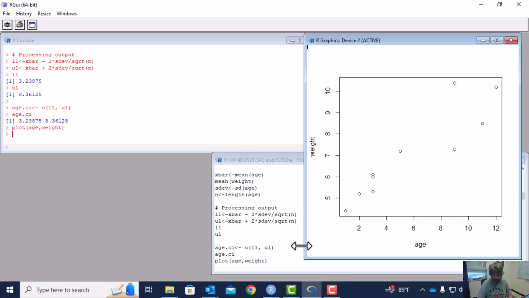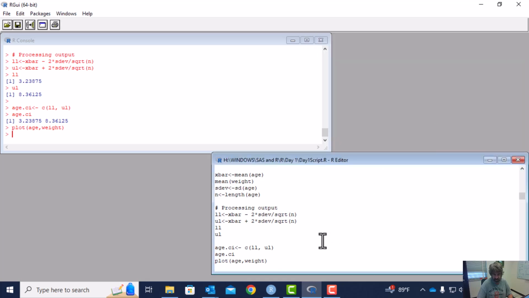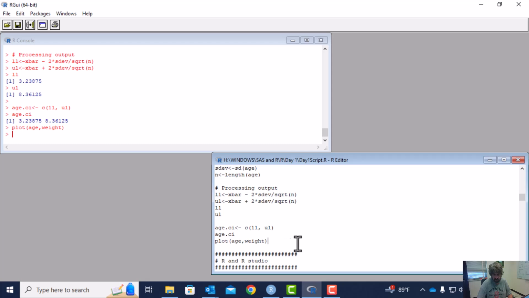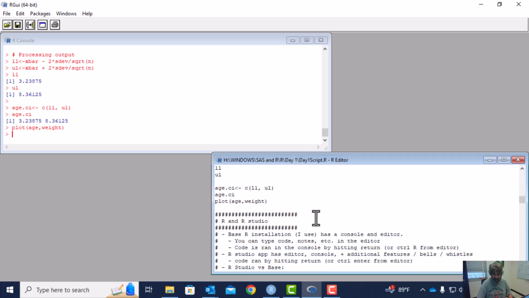Another function I could apply is plot. If I just apply plot of age and weights, it generates this plot here in the plotting window. All right.